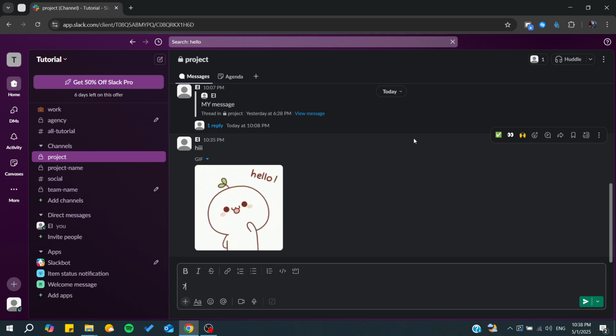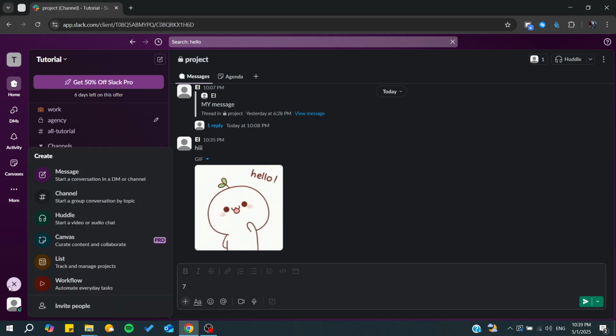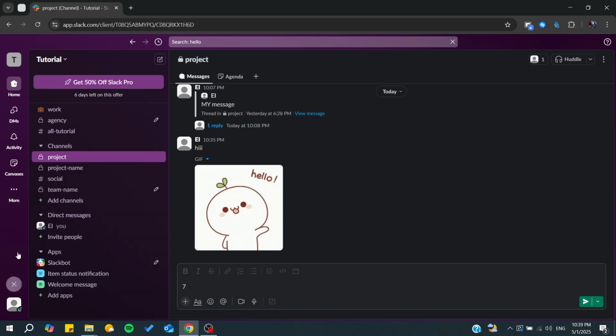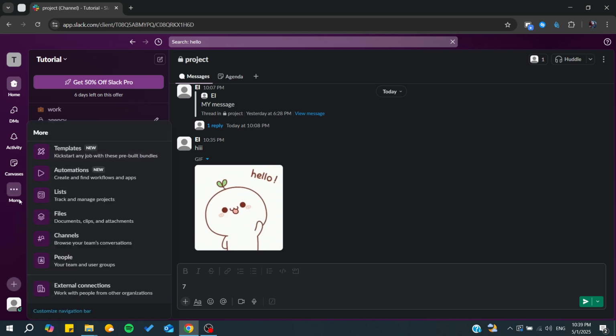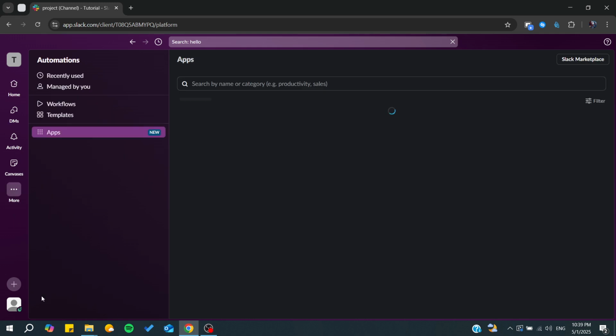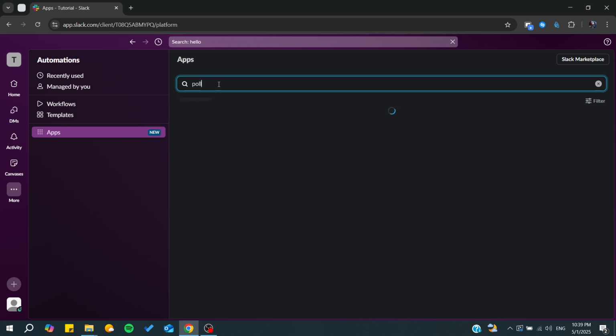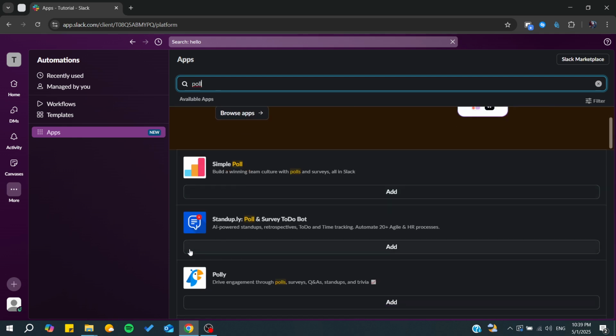So basically, first we will need to have a poll application or integration. You can simply go to the apps, or simply go from here, and we will need just to add some application. So let's go to apps and click on add apps. From here we will need to search for poll, and basically we can choose any one. I'm just going with this simple poll and I'm going to click on add.